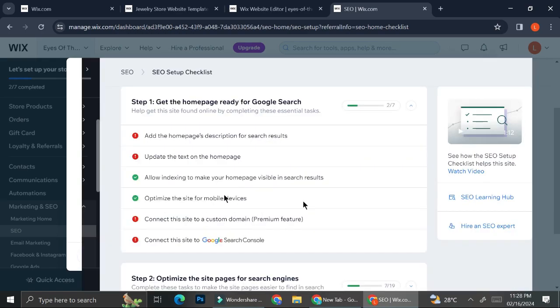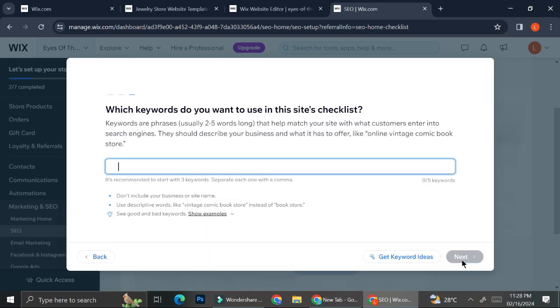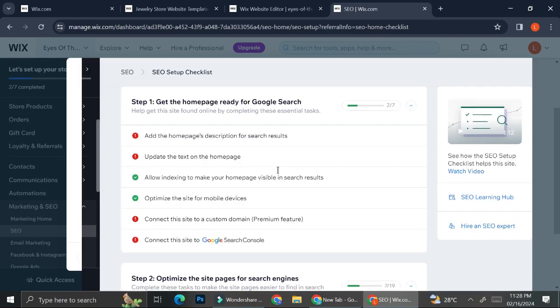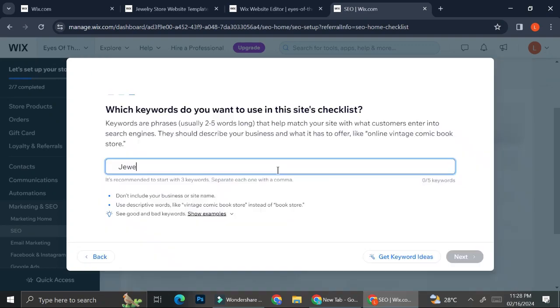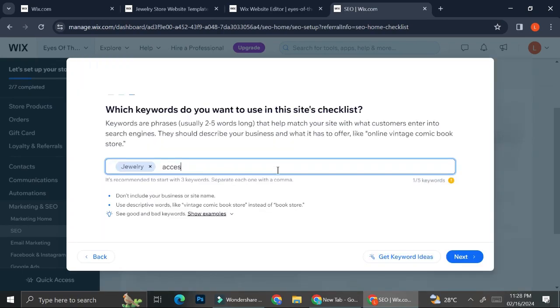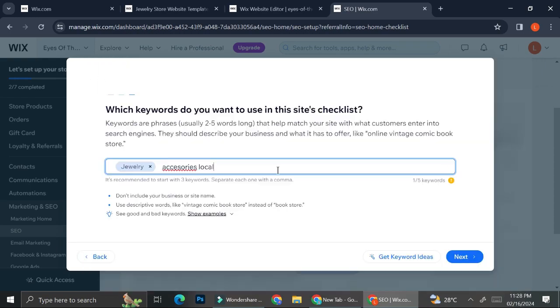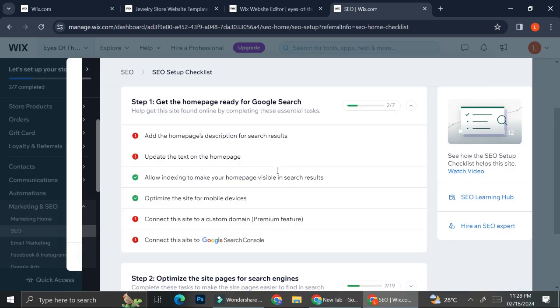Then you can type in what kind of keywords. So let's say that I want my keywords to be jewelry, accessories, and local brand. Okay, and then I'm going to go ahead and click on next.